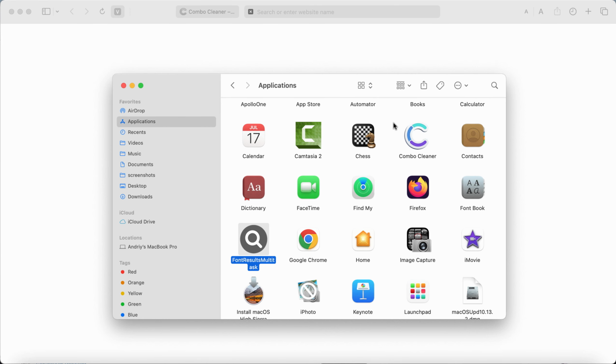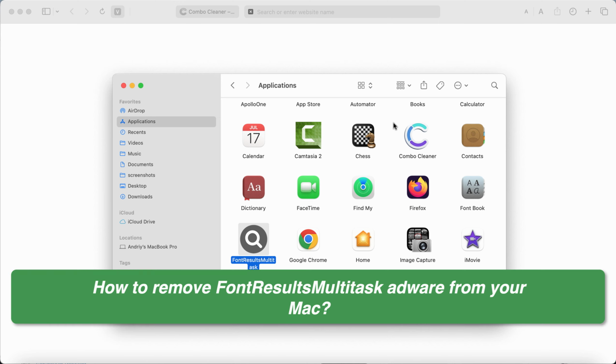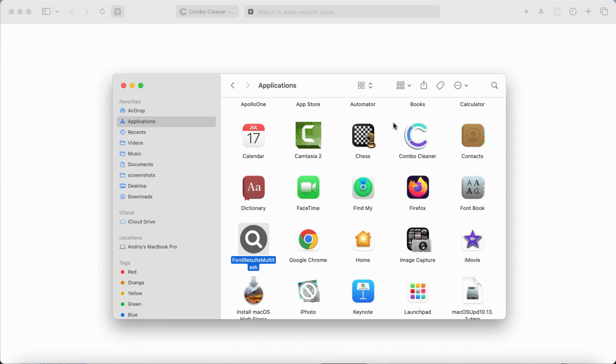This is the video tutorial dedicated to help you remove the new adware called FontResultsMultitask. FontResultsMultitask stands for a new adware. This adware, by the way, is from the adload family of infections.